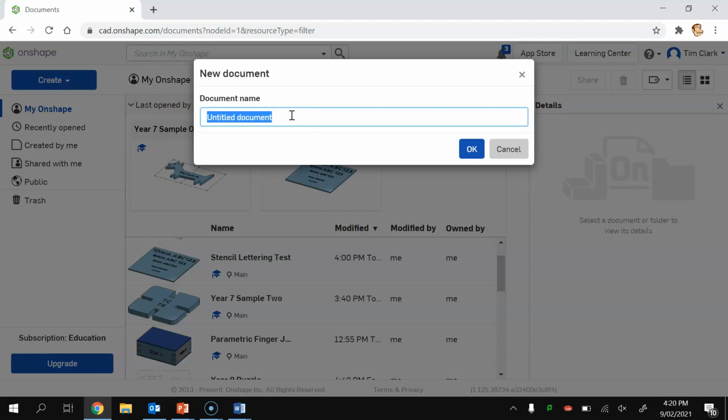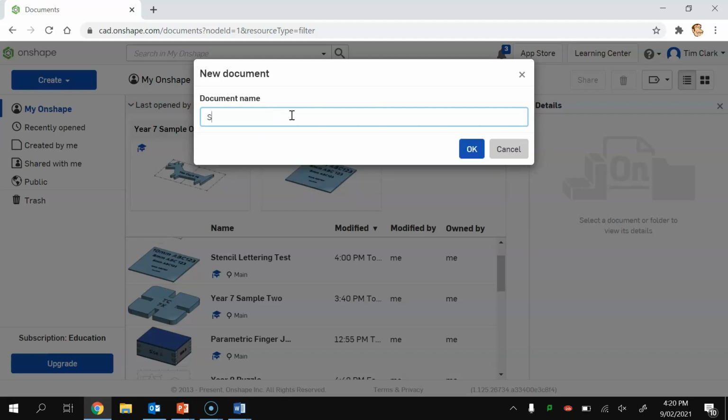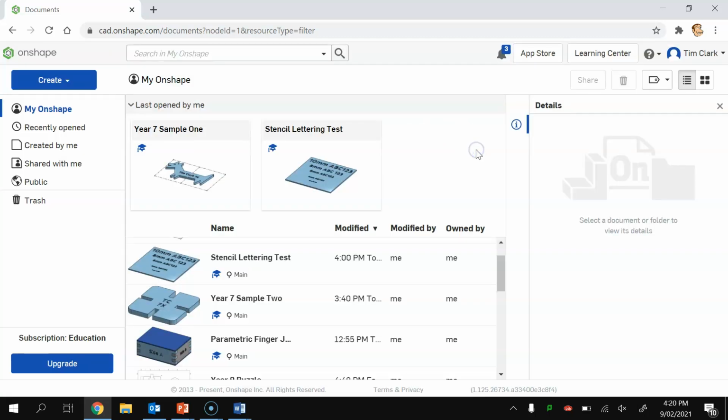We're going to use Untitled Document. We're going to change that and we're going to say Skills 1 Simple Animal and click on OK. This will take you into the Onshape app.